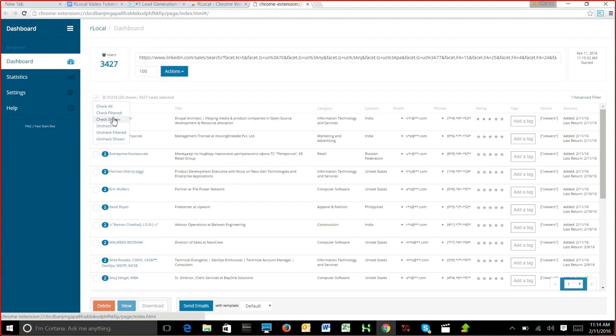20 at a time. You can uncheck all, uncheck just filtered, or uncheck just shown. So for this demonstration, we're going to check the ones that are on the page. You see here it lit up in yellow, and you just selected 20 contacts. And we're going to come down here to the bottom of the page. As you see here in red, it says delete. If you hit delete, it'll delete whatever contacts you just chose.